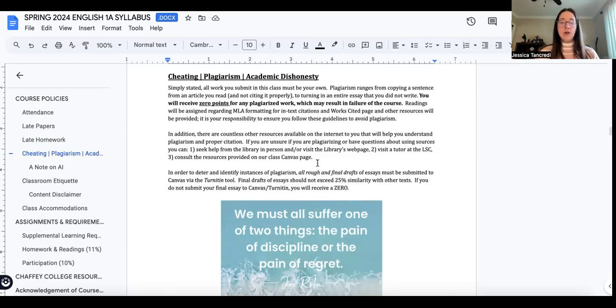If it's an issue of citation, then I'm going to be giving you resources for that. We're also going to be reading some articles and watching some videos about how to cite sources properly, how to find sources and use them. So you should have the tools that you need to be able to use other people's work and give them credit without plagiarizing.